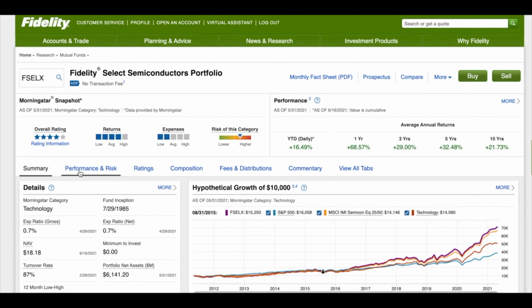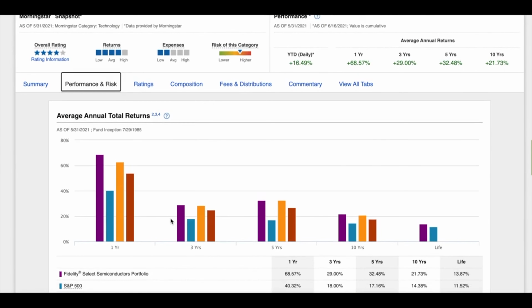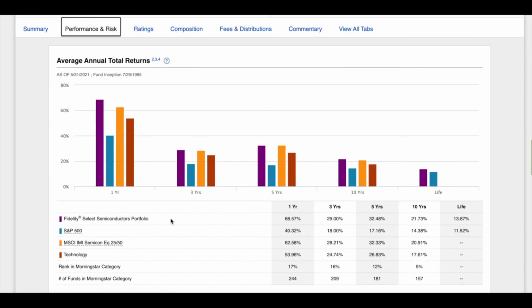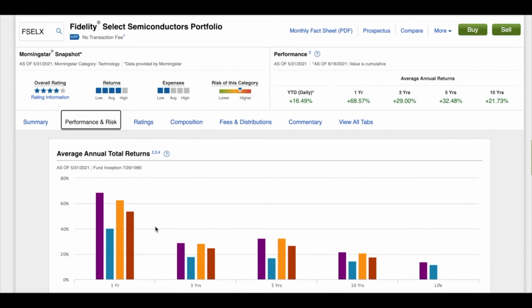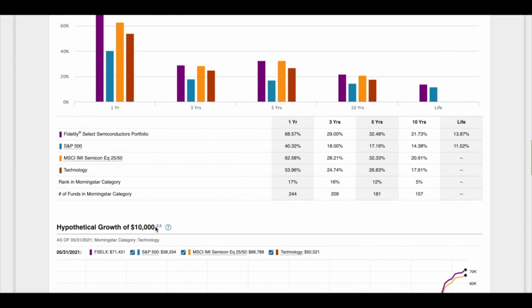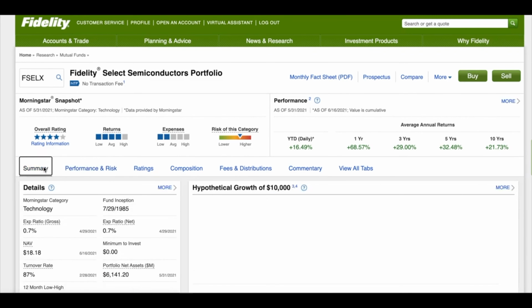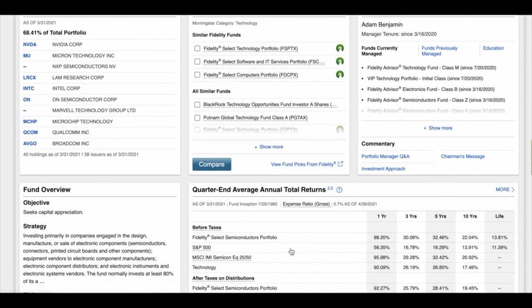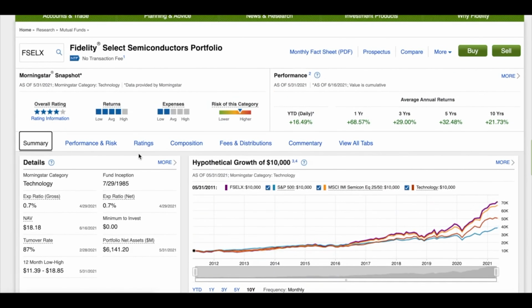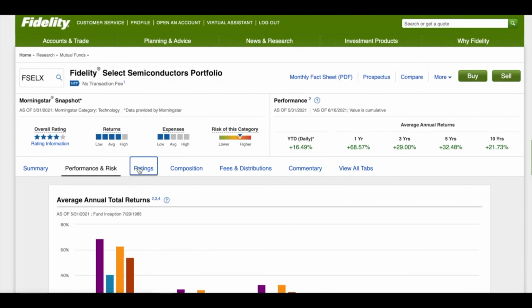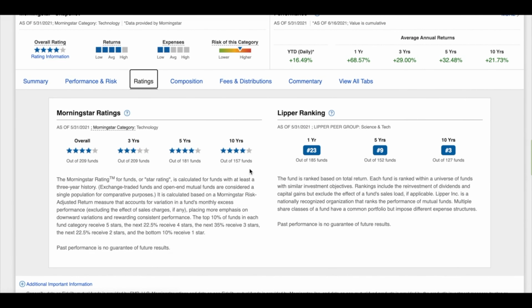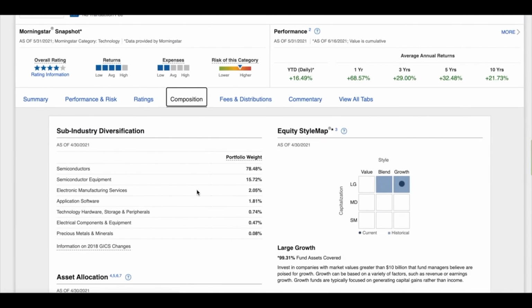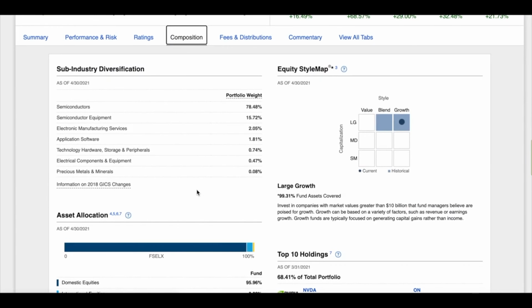Let's go to performance and risk, see what it looks like. So it gives us a graph of all the different growth and again, the same information that we just saw, but just in bar graph form if you prefer it that way. So basically it's going to give us this compared to the S&P and all these other competing mutual funds. More information on the ratings and all the... So this is the layout of the particular mutual fund.